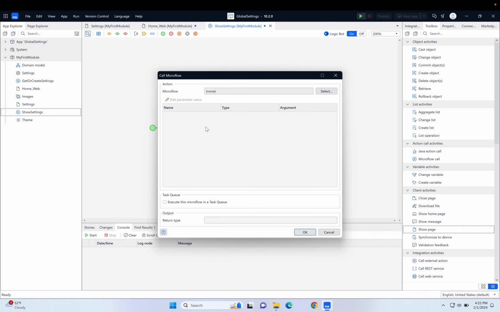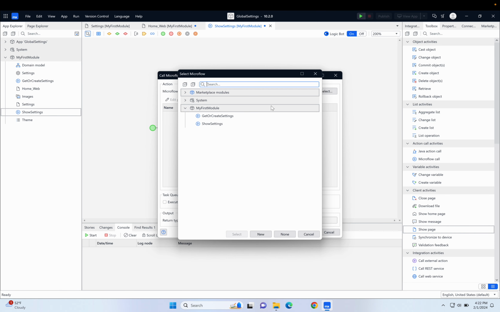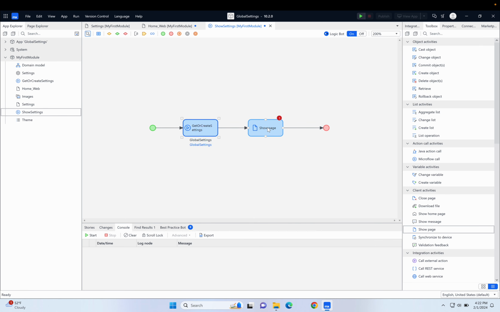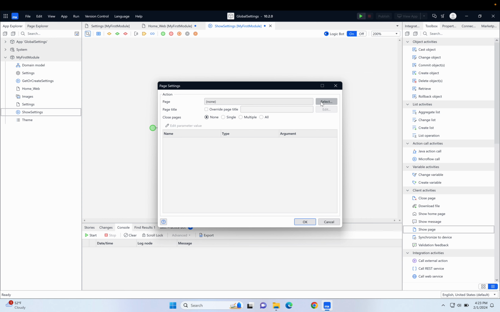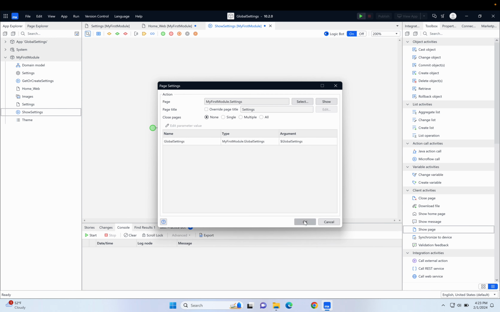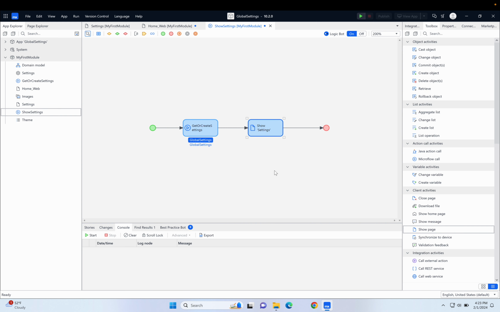The call microflow that we're going to be calling is the get or create settings microflow, just like that. And this one here, what page are we actually going to be showing? If you double tap on it, we're going to be showing that settings page that we created. There we are. So let's go through the sequence.